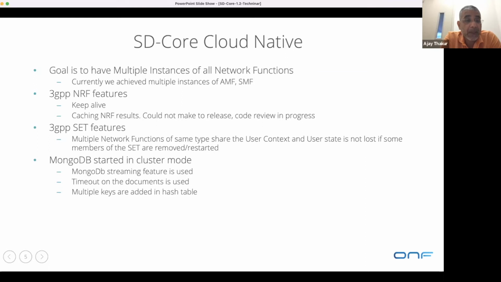The second feature we have used is the 3GPP set feature. This is what makes it easy for multiple network functions to work together, and 3GPP does provide a way to fall back to other network functions if one of the network functions goes down. You can find extensive documentation in 23.501 about how multiple instances can be handled by the consumer, and how it is supposed to move to the new instance if the previous instance has restarted. So we have used that feature to achieve multiple instance support.